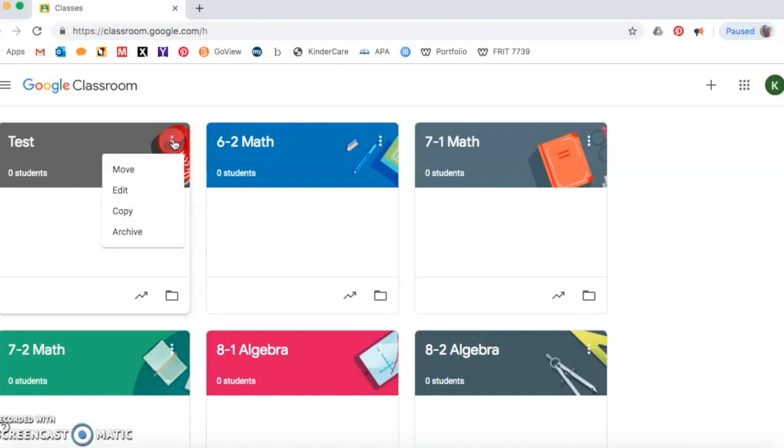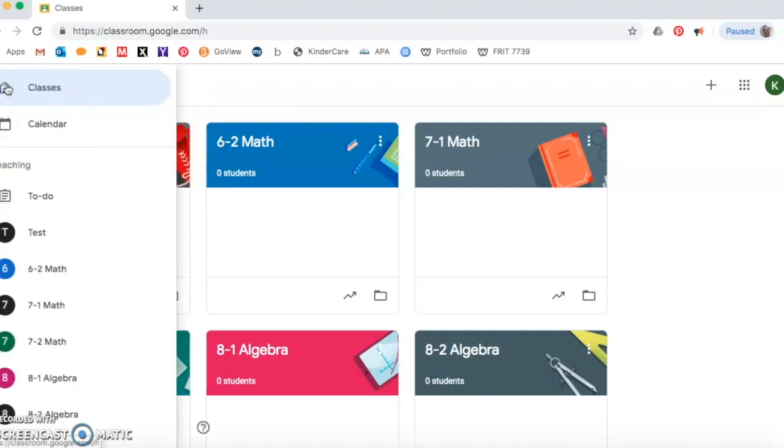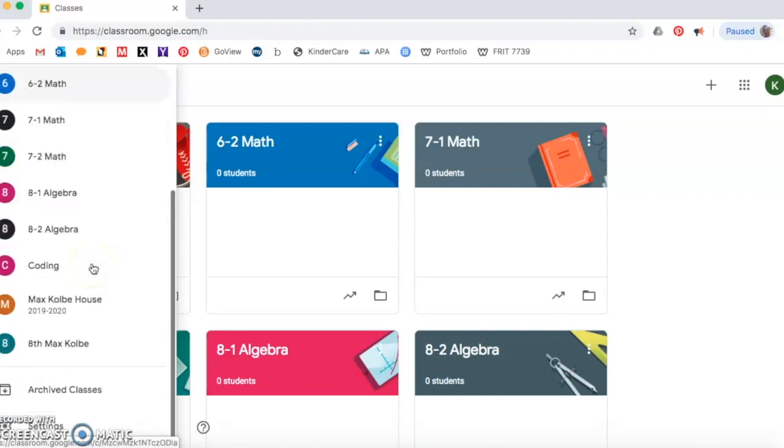If you want to navigate to other classes, all you have to do is click on these three lines in the top left corner and choose whatever class you want. You can also scroll down and see your archived classes if you scroll all the way down to the bottom.